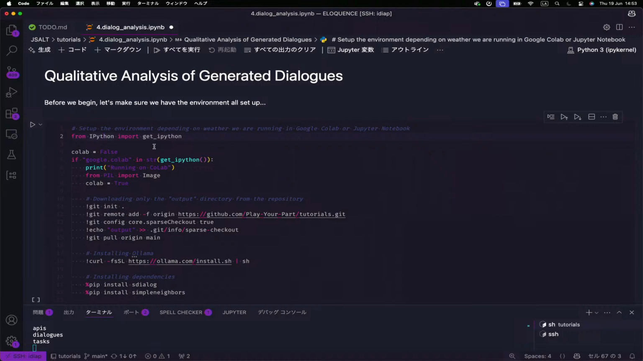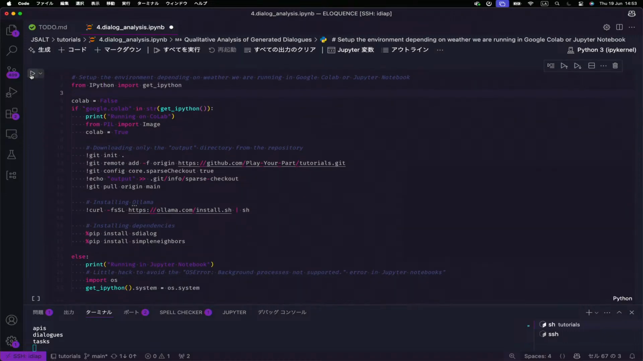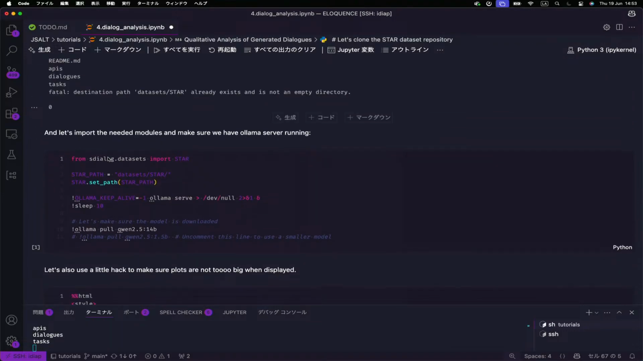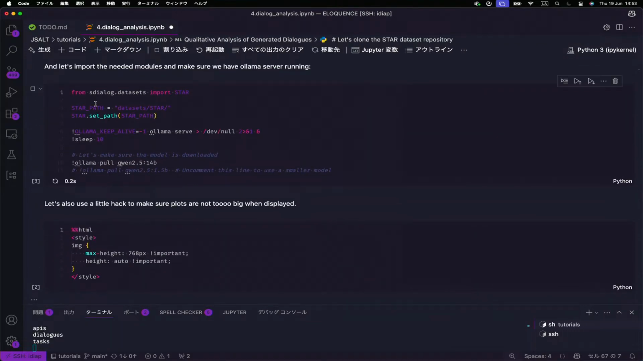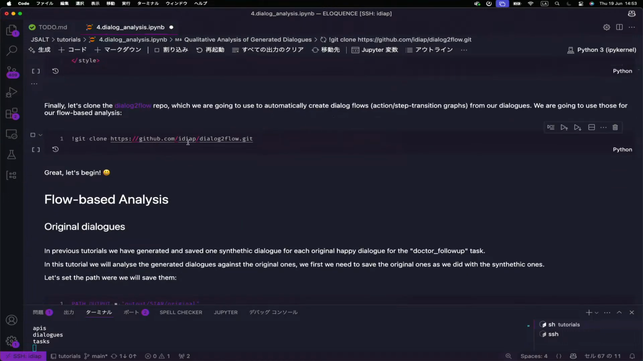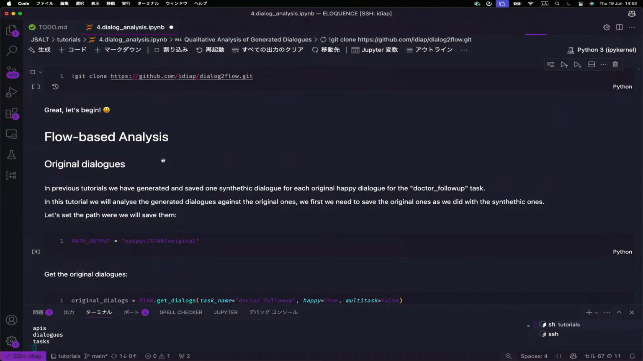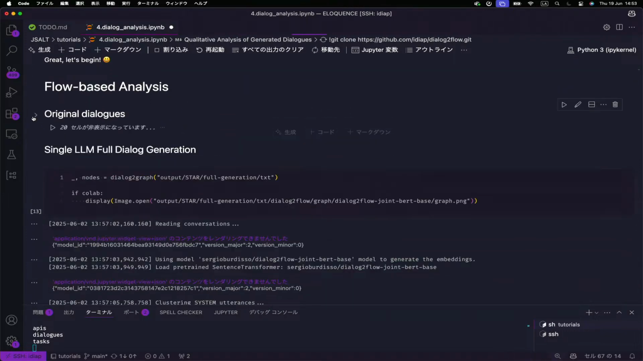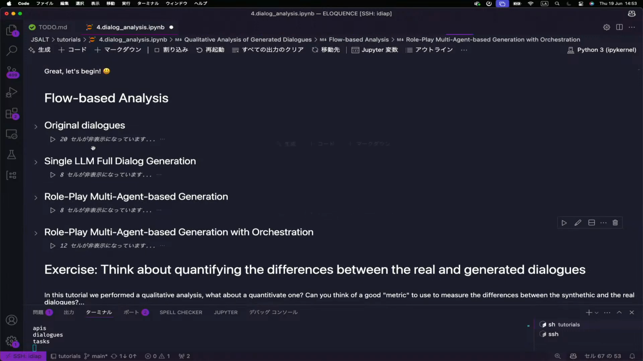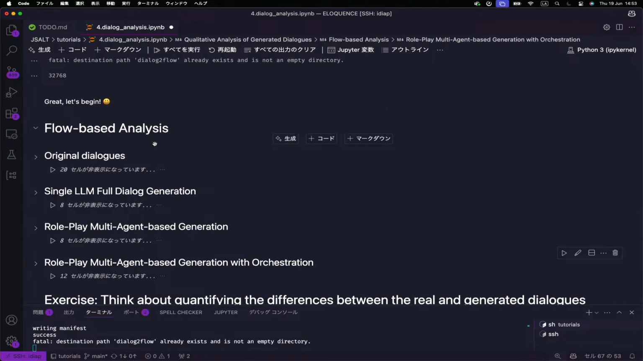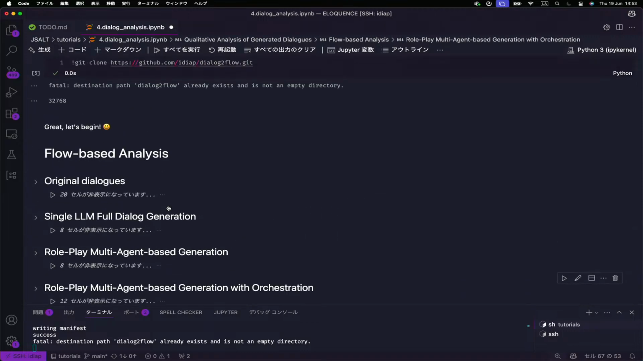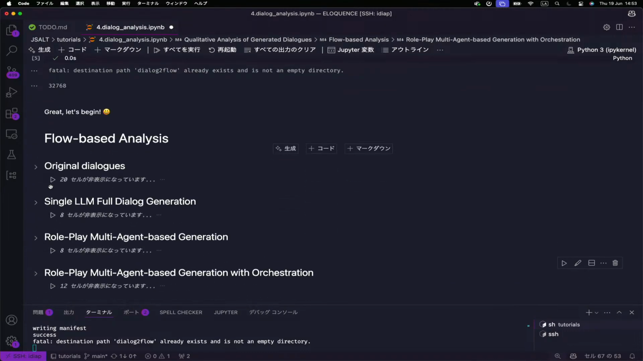To do this, we are going to use a graph. So let's run this real quick. This should be fast. It's just one graph per method. And let's run the LLM again, just cloning dialog to flow. Here we are going to compare the flow, the graph, for the original versus the LLM single, multi-agent, and with orchestration. So let's begin with the original one.